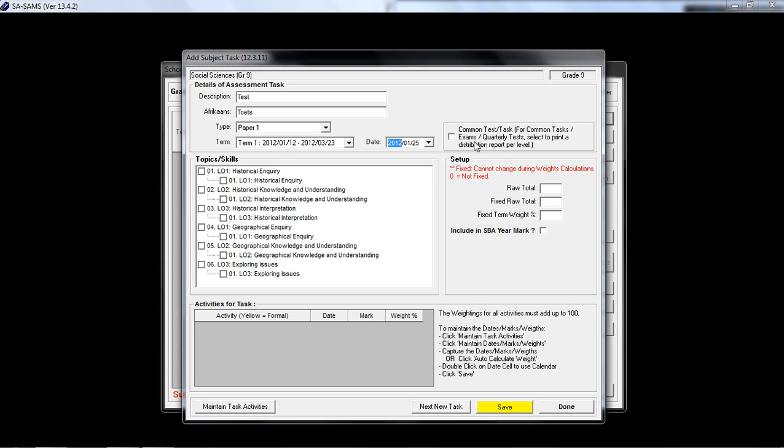If this is a common test, for example common task exams or quarterly test, select to print a distribution report per level. You can select this or not. Where does it fall under? Your topics and skills that we edited earlier. Is it under the first one? Or you can choose where does it fall under, what does it cover.